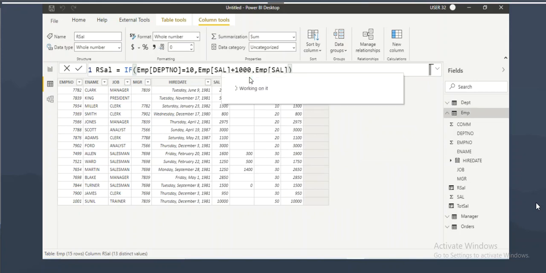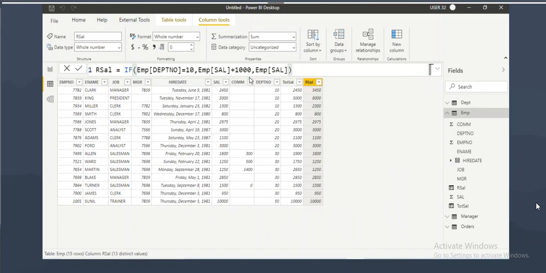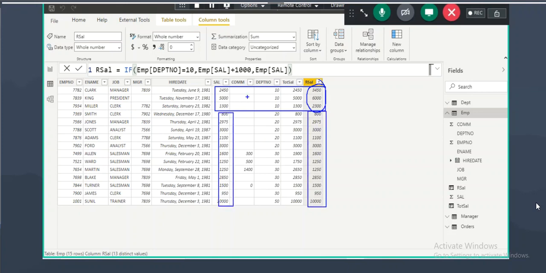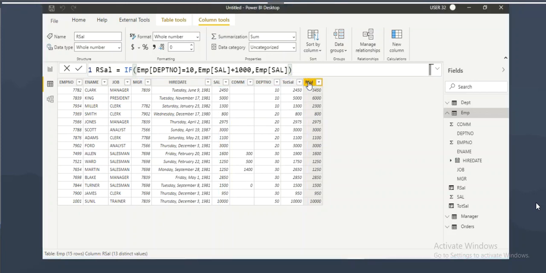Just close it, press enter, guys. When you go and check it here, you'll see for 10th department employees, the salary got incremented by 1000. For all other department employees, you are seeing the same salary. So if you see this formula, the requirement is, when you find department number 10, increment the salary by 1000. When you find any other department, show the same salary.